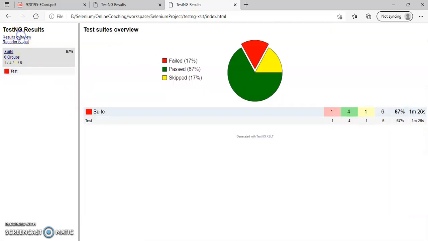So this is how we can generate an XSLT report, and this is a very flashy test execution report which shows your test execution status percentage wise, and you can share this test report with your client and other stakeholders.